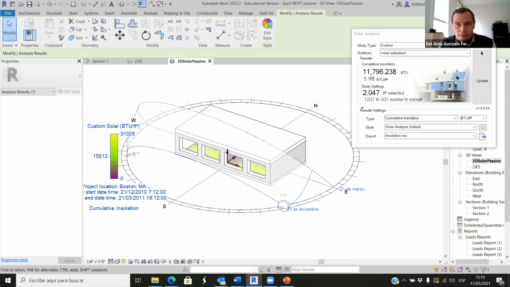And the most relevant information is the BTU. We have a lot of information here. We've been analyzing 2,047 square feet. So this is the area of the floor. And I'm going to copy this actually.